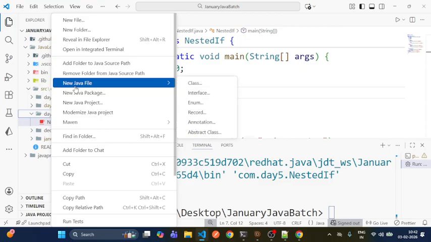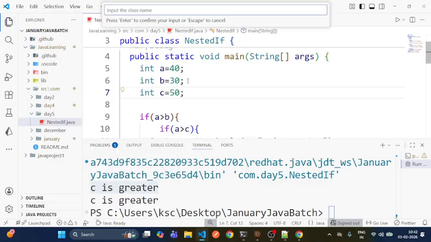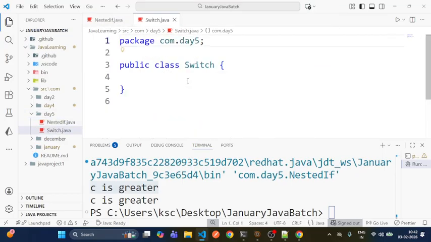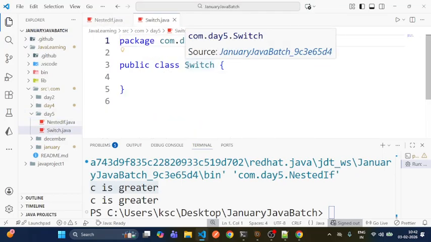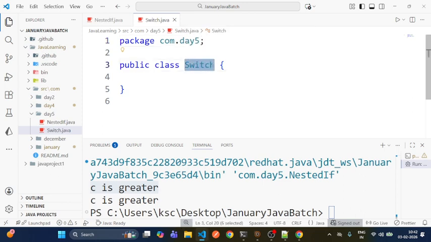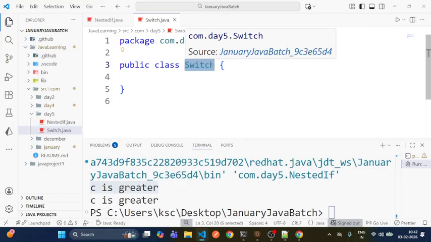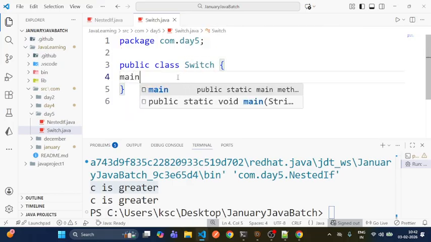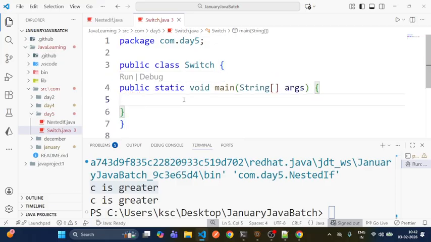Switch is the keyword. Here I am using the capital S, not the small s. Why? Because small s switch is a keyword, you are not allowed to use it as a class name. Okay? Switch and one main method, public static void main String args.